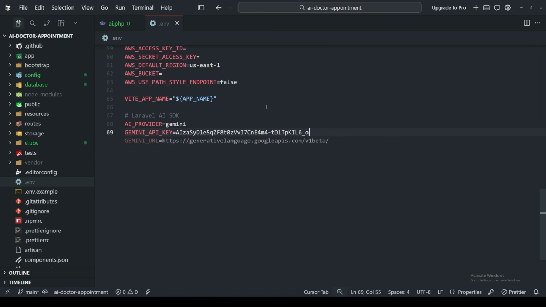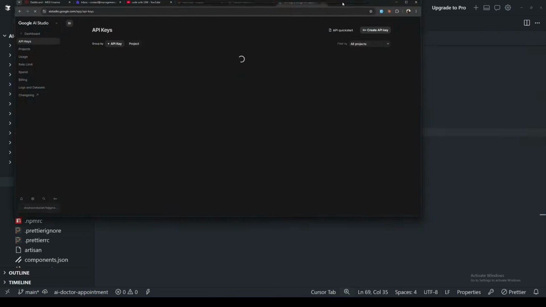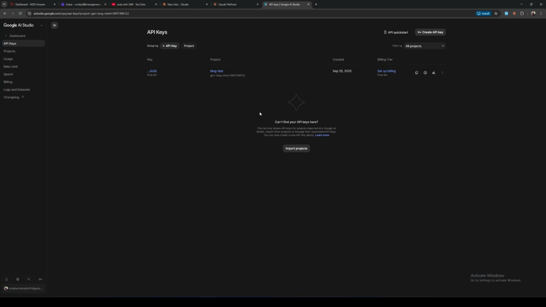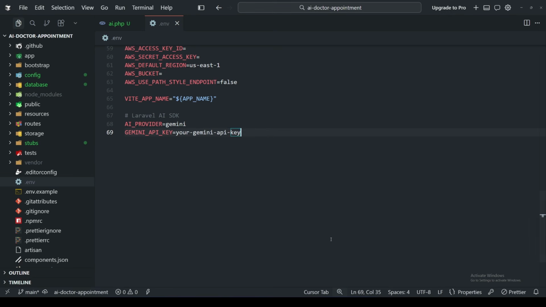To get a free key, open Google AI Studio in your browser, sign in with a Google account, and look for the Get API Key or Create API Key button. It generates a long string of characters. Copy it, come back to .env, and paste it right after the equal sign on the Gemini key line. I will not paste it live here, I will add it behind the scenes, so you want to copy and use my key, just use yours from Google.